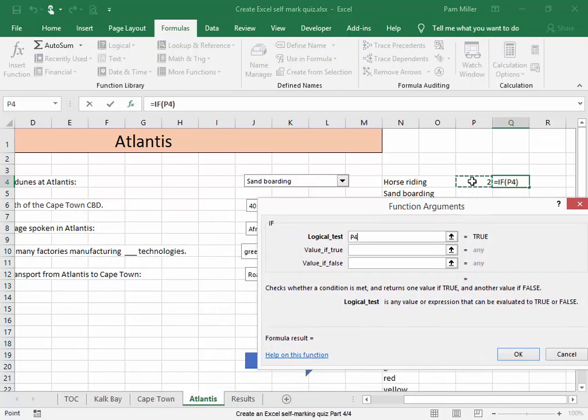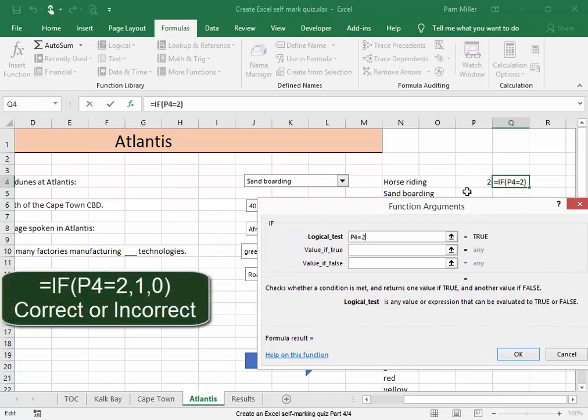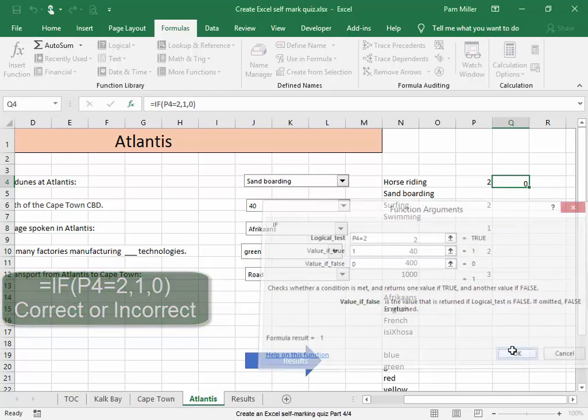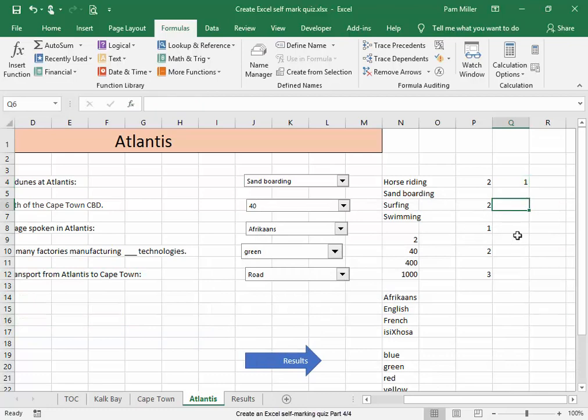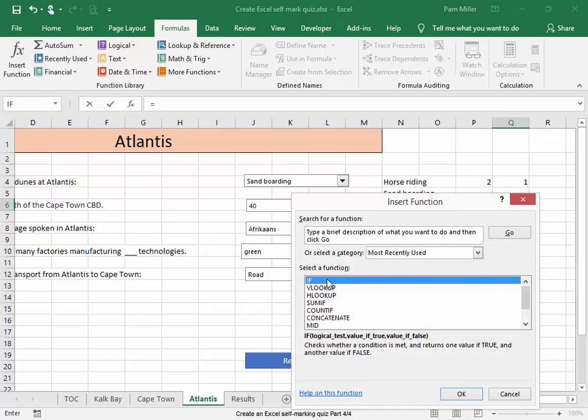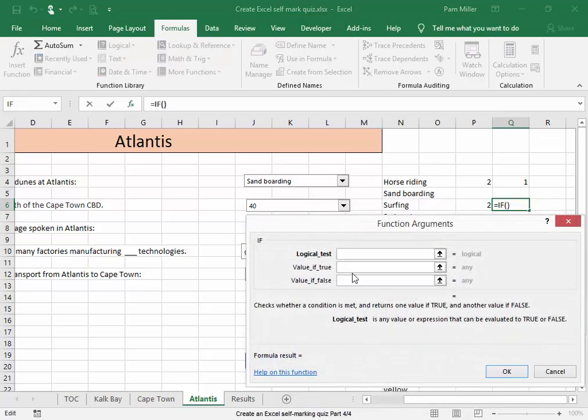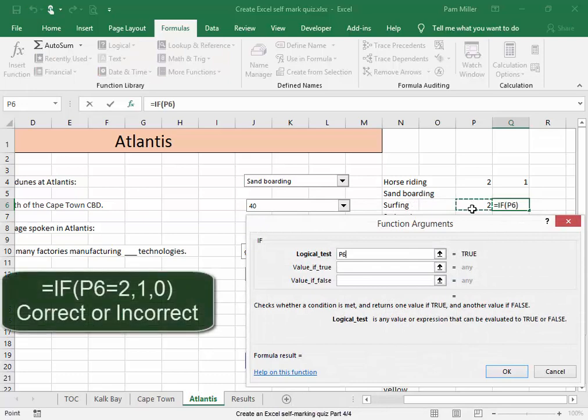If that cell equals 2, which is the correct answer, then a person gets a 1. If it's not the correct answer, they get a 0. Here we need to insert a function, the if function, so equals if the value of that cell equals 2, then the person gets a 1 or a 0.